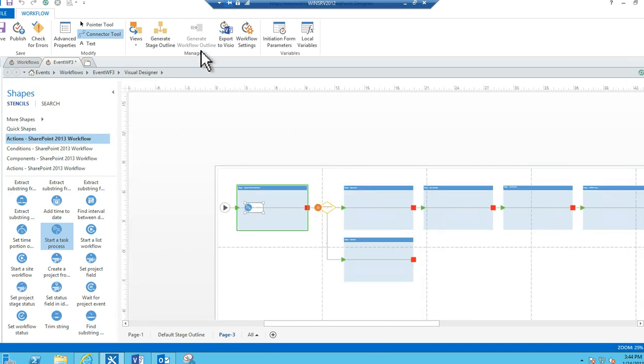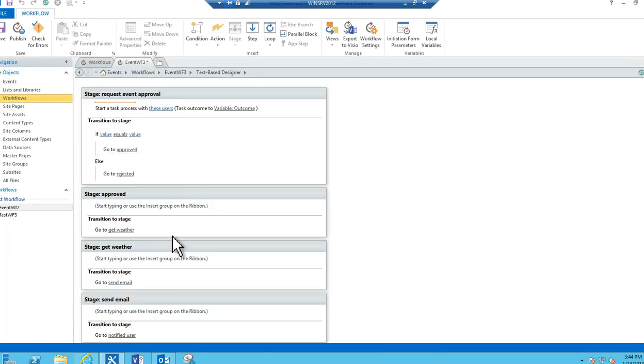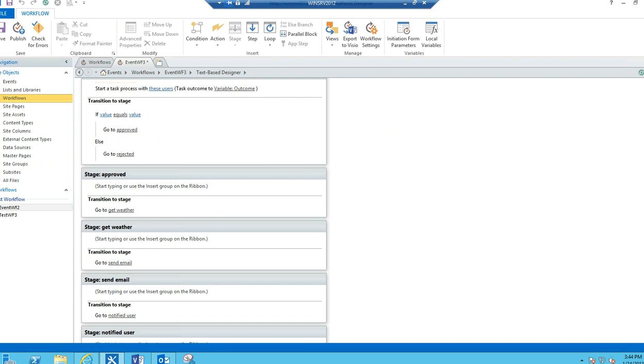So there's our basic workflow that we started. And just so we can understand what's going to happen, I'm going to switch now to the text-based designer. And you will see that all of those stages have now been created for us. So basically all we did was we left those two connector points off from the Visio creation tool and brought them directly into SharePoint Designer.